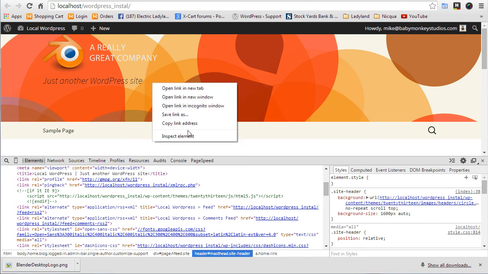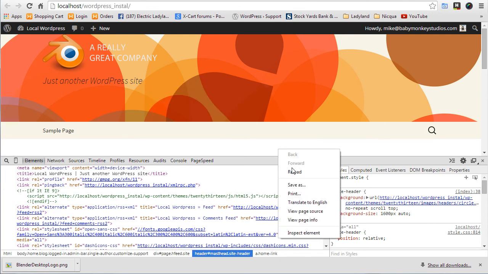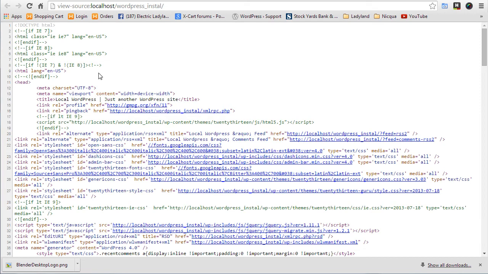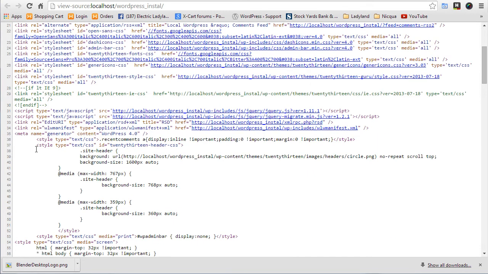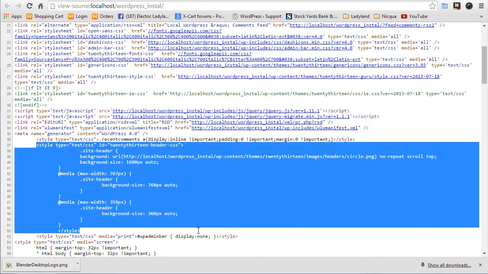So let's view the page source. I think that's going to be easiest. We'll right-click and view the page source, and we'll look at line 38. And we see there's a style being defined in the head of the document. So this is not coming from the style sheet. This is actually coming in the document itself, and we have this style being applied.